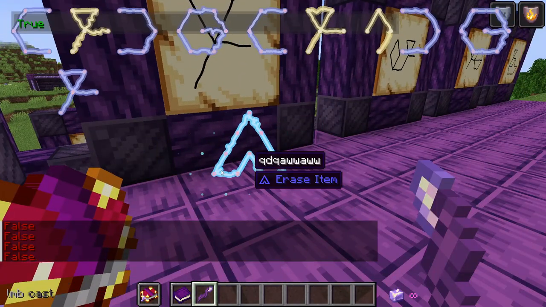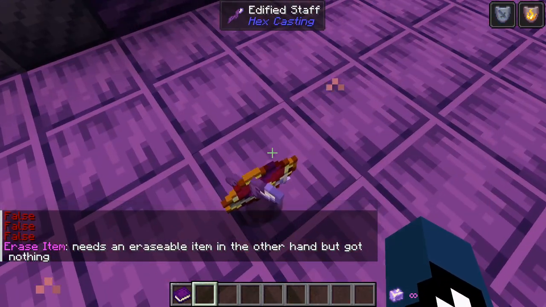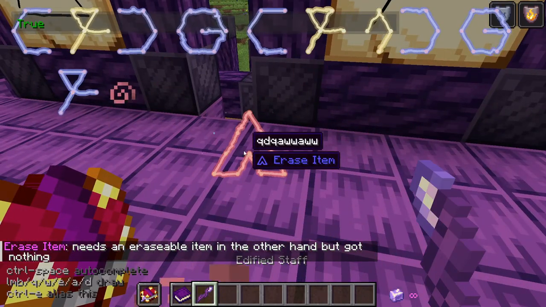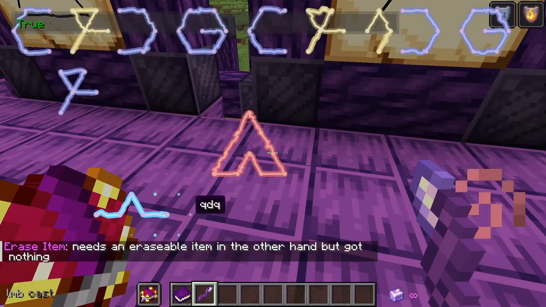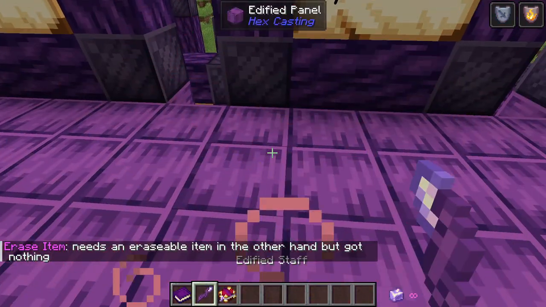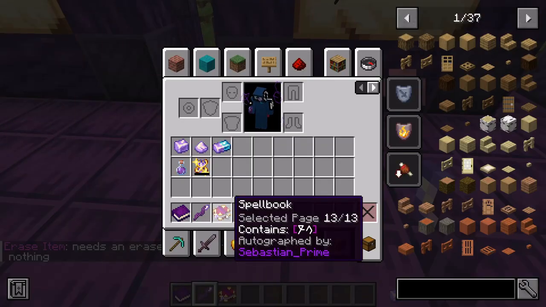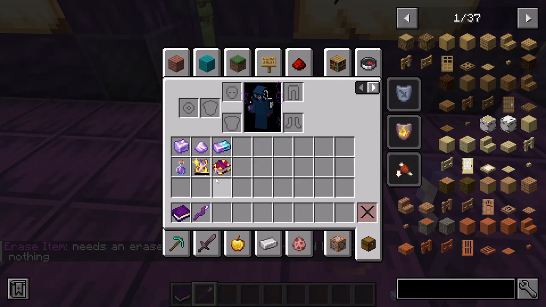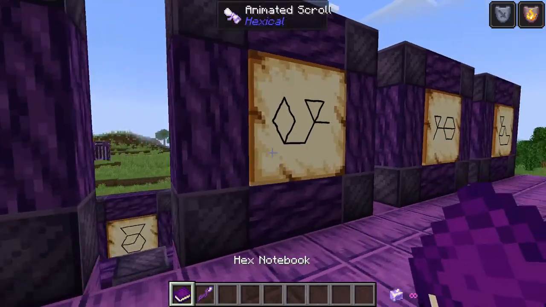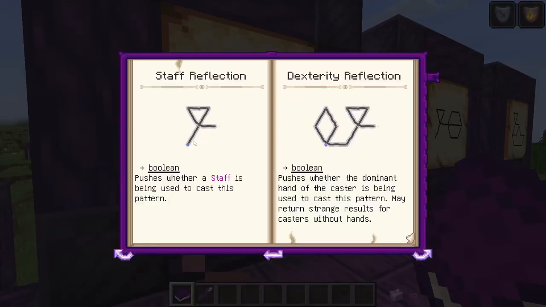Now there's other patterns similar to it. Ooh. Huh. I see. Oh well. Yeah. But essentially that's how that pattern works.